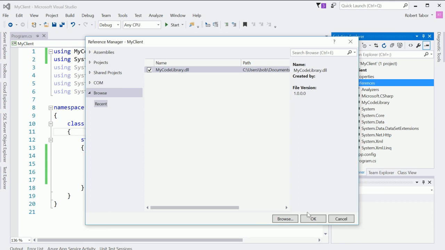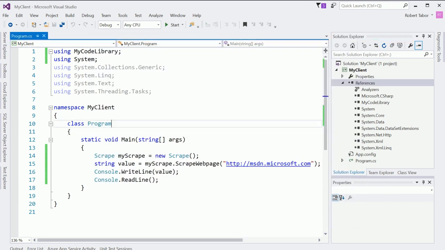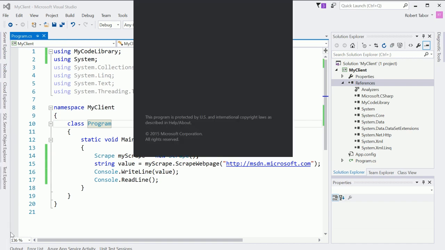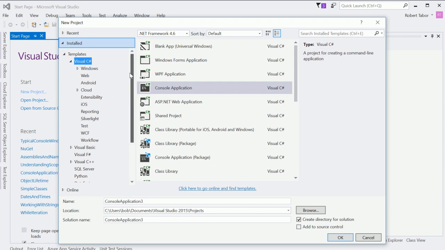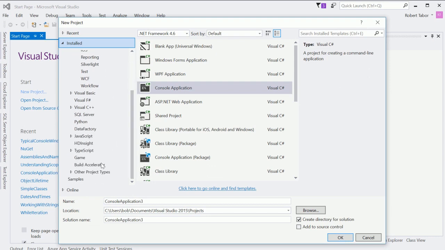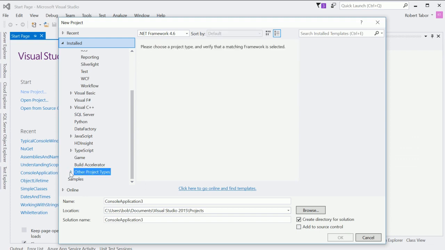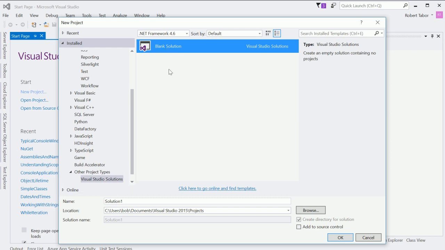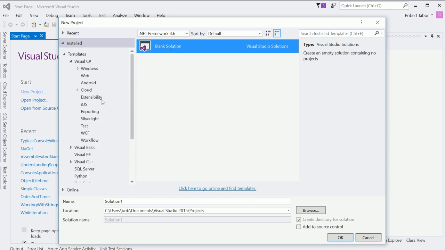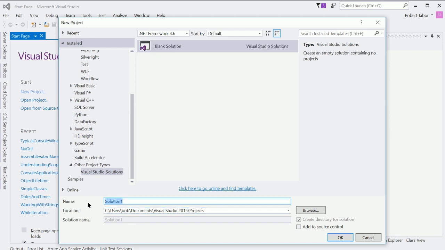All right, but wouldn't it be easier if we were to start this over from scratch and create a single solution that had both the client and the code library in the same solution? So let's do that now. I'm going to open up a third copy of Visual Studio. And here let's create a new solution. So what I'm going to do is scroll all the way to the bottom and choose Other Project Types and choose Visual Studio Solutions and find Blank Solution. Now this might be in a different place, so you may have to hunt around for it, but you ultimately want to choose Blank Solution. It should be available to you.